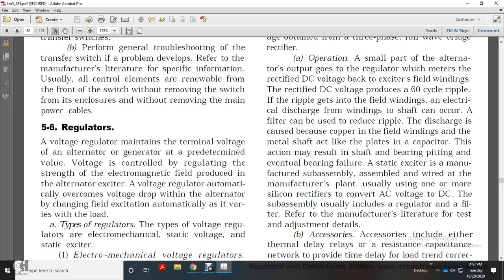The ripple can cause electrical discharge between the field winding and the shaft, and a filter can be used to reduce the ripple. Discharge is caused by the copper field winding and the metal shaft acting like the plates of a capacitor. The action may result in shaft bending, with eventual bearing failure. The static exciter is a sub-assembly wired at the manufacturer's plant, usually using one or more silicon rectifiers to convert the AC voltage to DC.